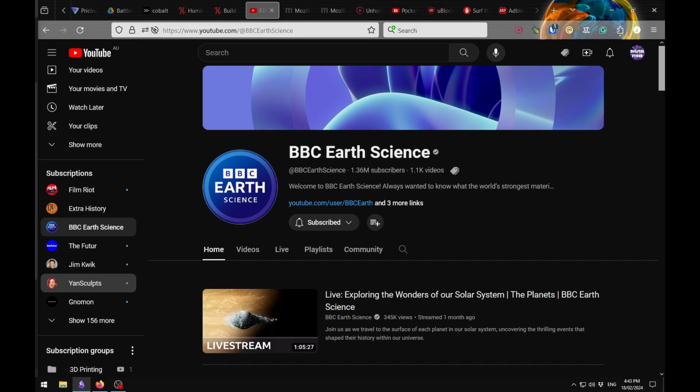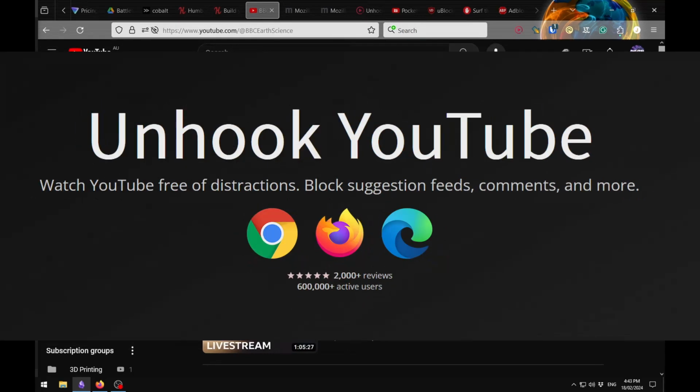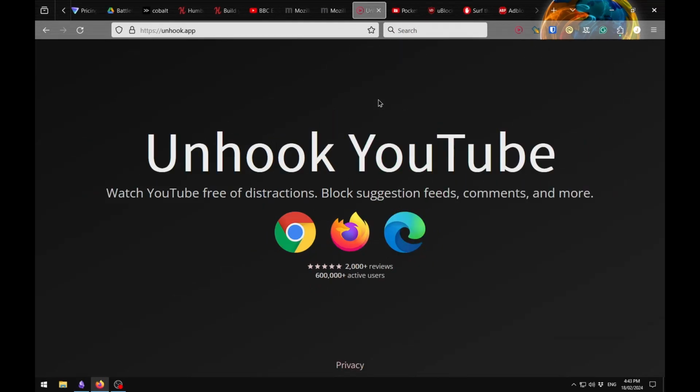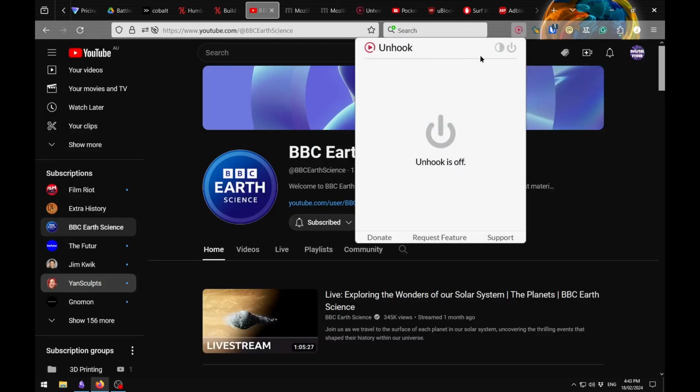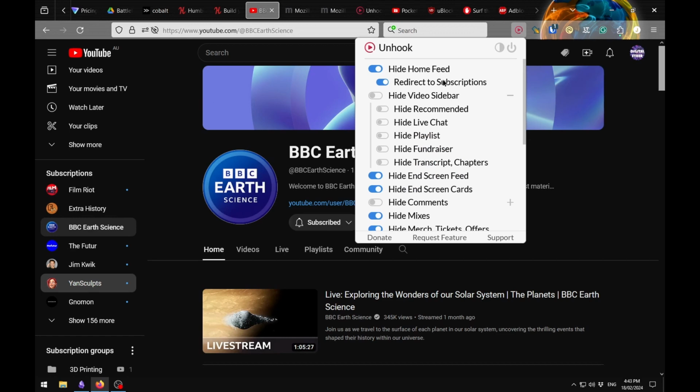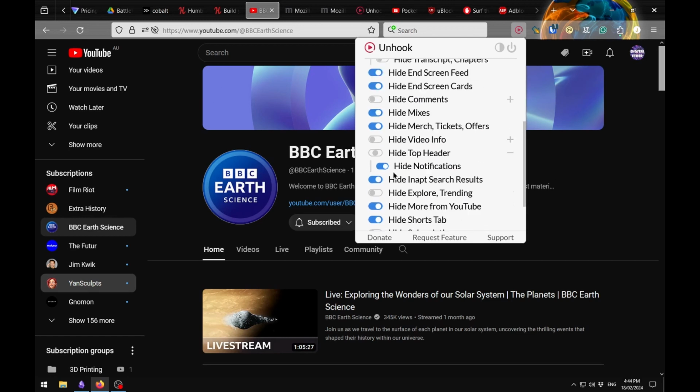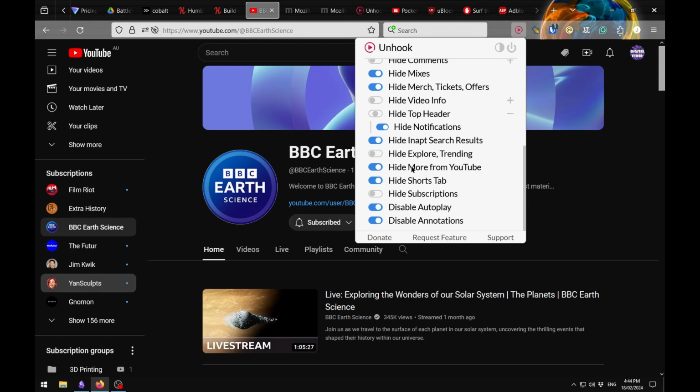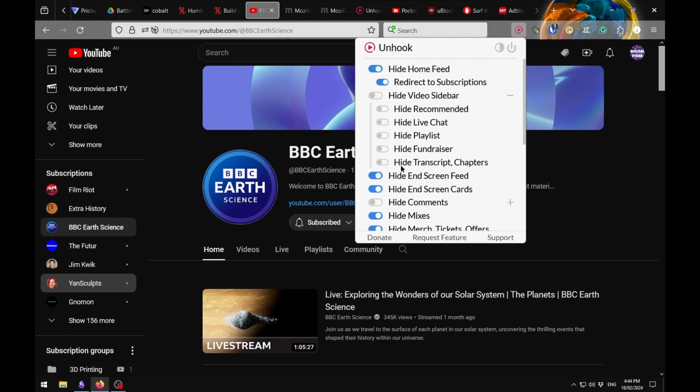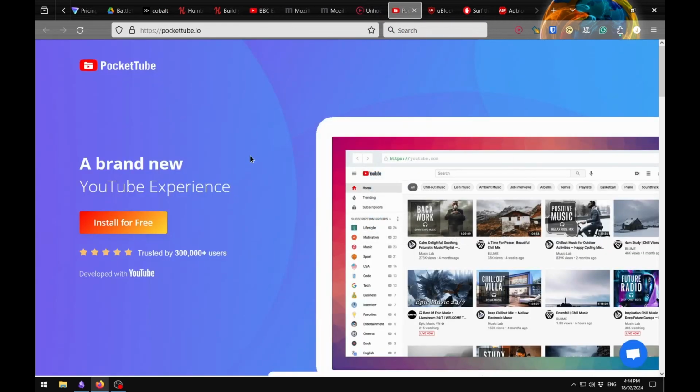The first is around removing distractions, because YouTube is a distraction, which is the Unhook app. So let's see, Unhook, that's the one. And so, yeah, it allows me to, on something like this, go in here, once I turn it on, hide my feed, redirect it straight to my subscriptions, or many of these other useful options. So I can hide whatever things I don't want popping up, and it gives me fairly fine-grained control for doing that.